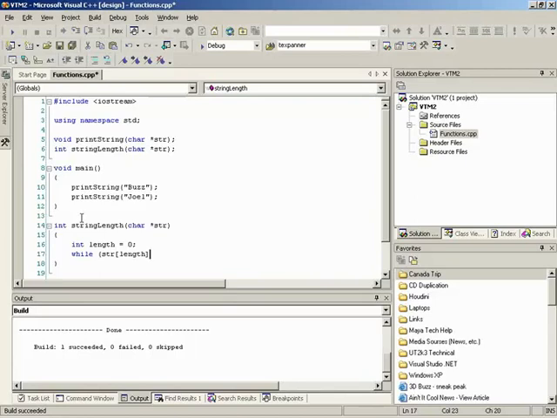So inside of here, we can say, while str length does not equal \0, which is our null character. Inside of here, we'll just say length++, which means we're going to move to the next character inside of our string.